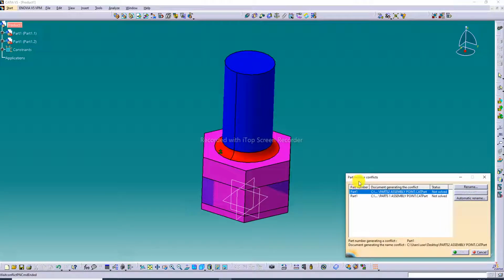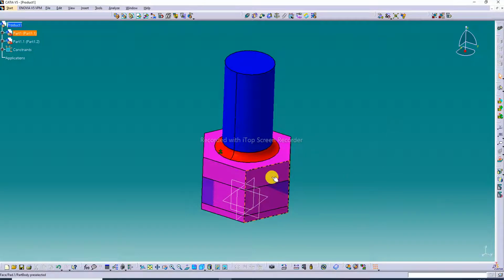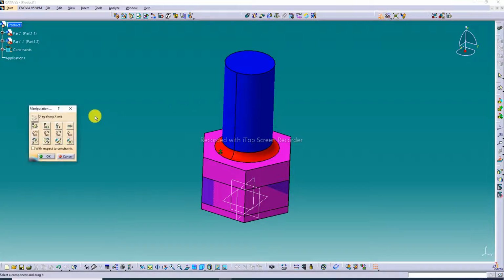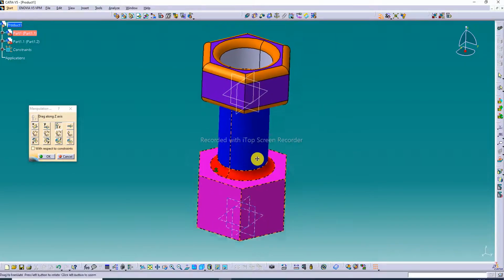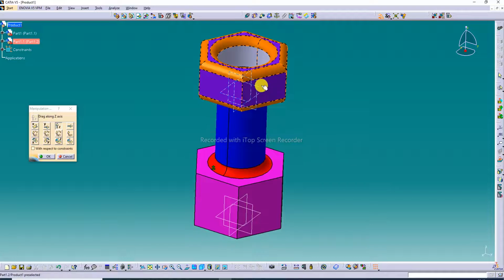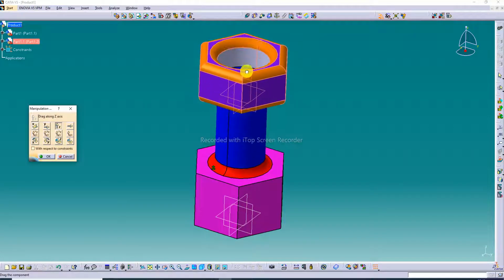And click part number conflict. This is automatic rename is selected, and this is okay, this body is correct. And second body is also mentioned here. At first select manipulation and click this point, and this is click Z direction, and this face is selected. Okay, this is correct. This two body is selected here, and this two body is clicked here. Okay, this is correct.